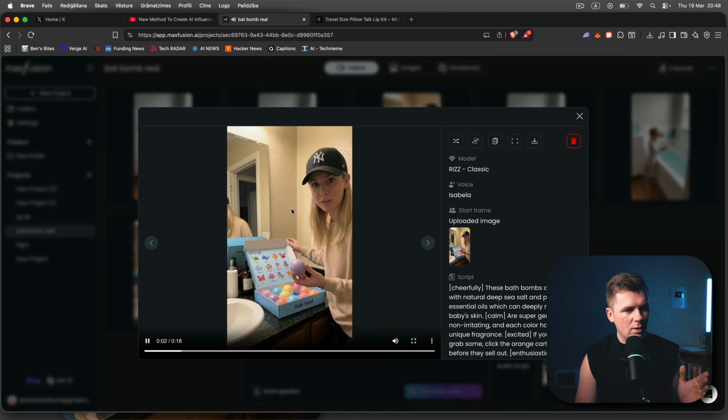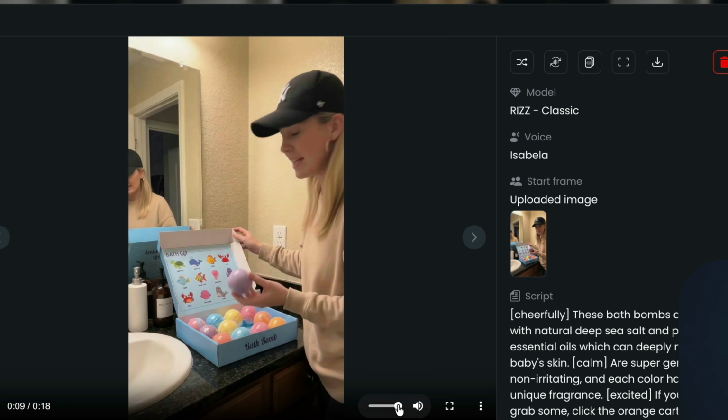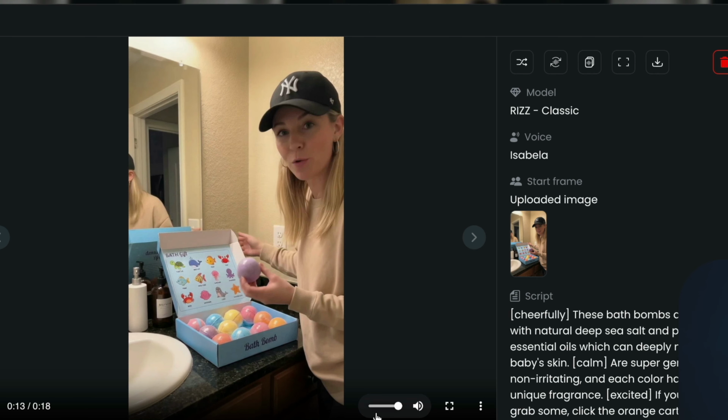So this is one of the results that I created. Are super gentle and non-irritating, and each color has its own unique fragrance. If you want to grab some, click the orange cart below before they sell out.